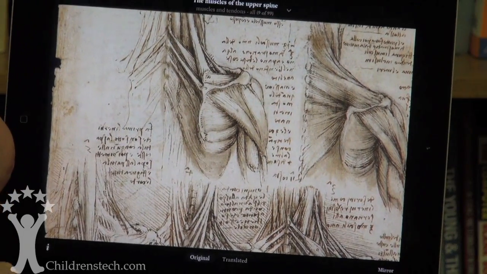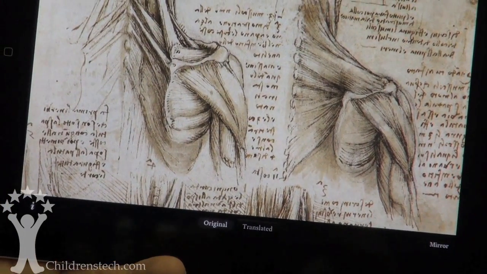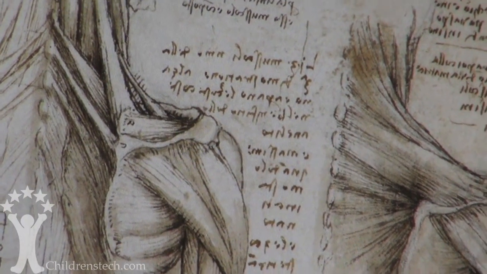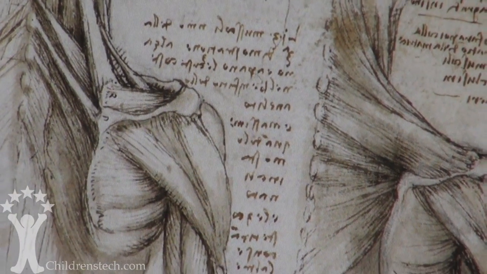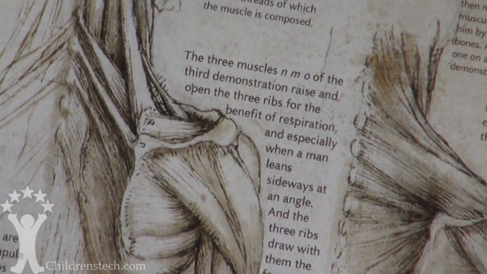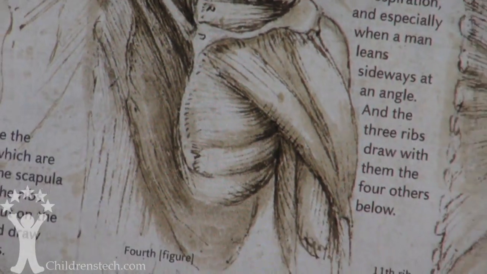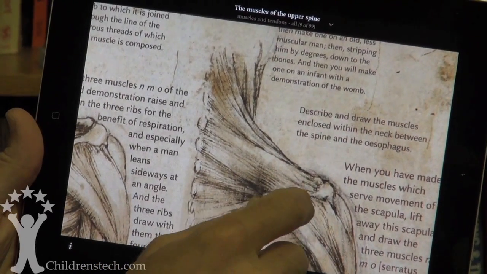The original, you can see, is written by hand by Leonardo, and so you can go through it. It's awfully hard to look at, but if you want to have your students be able to read it, or if you want to read more about it, you can switch it over to English and go through and read about the different tendons.